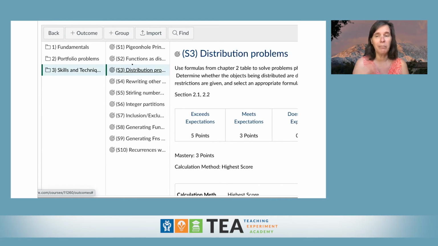I probably spent most of my time preparing for this class on coming up with this list of outcomes. I originally started with 78 outcomes. I narrowed it down to 34 and thought I can't go any lower. And then I started thinking about what I was going to have to do and realized, no, I need to go lower. So I got it down to 17, and I felt really good about that.